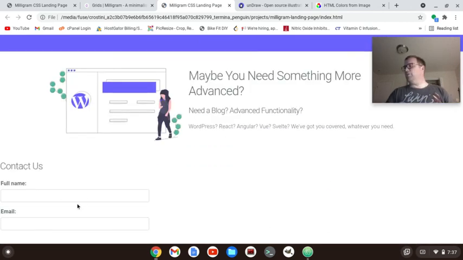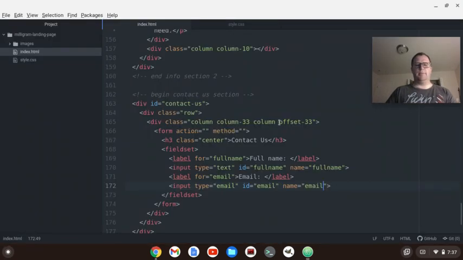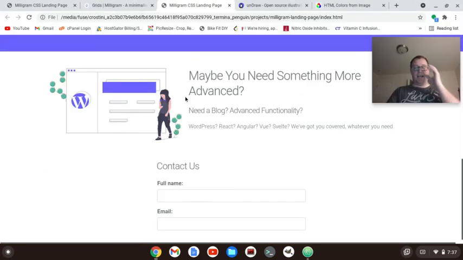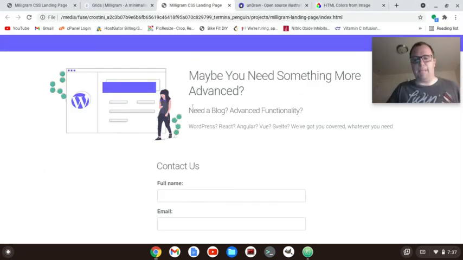And our contact form is a little bit not centered, so we're going to work on that. Let me try something here. Okay, all right, let's refresh. Okay, so now our form is centered. I forgot the dash there.